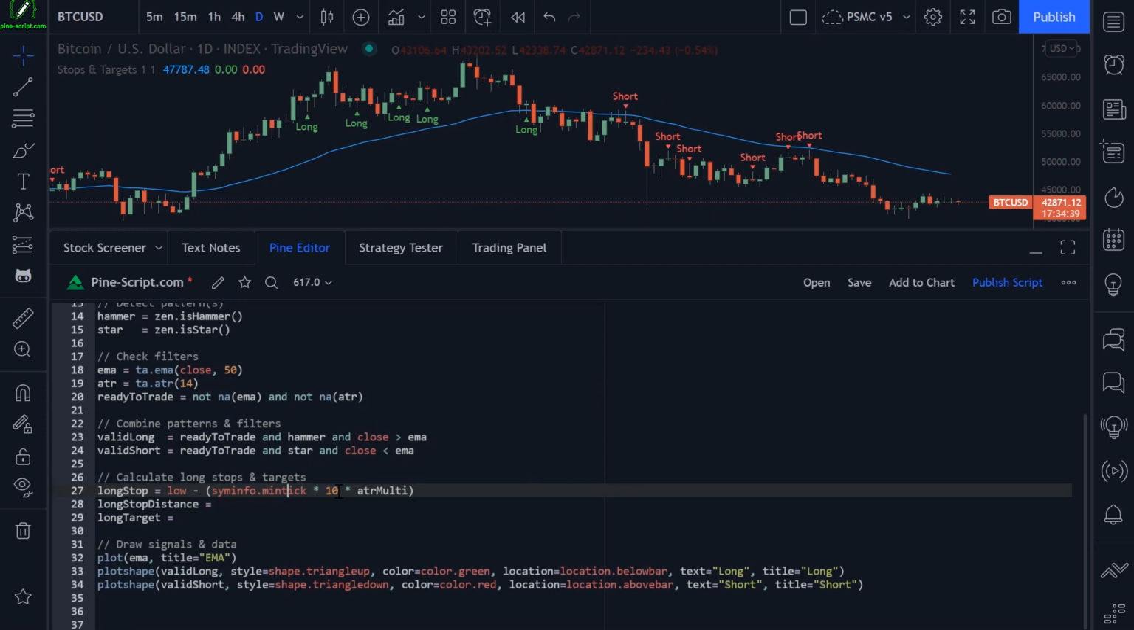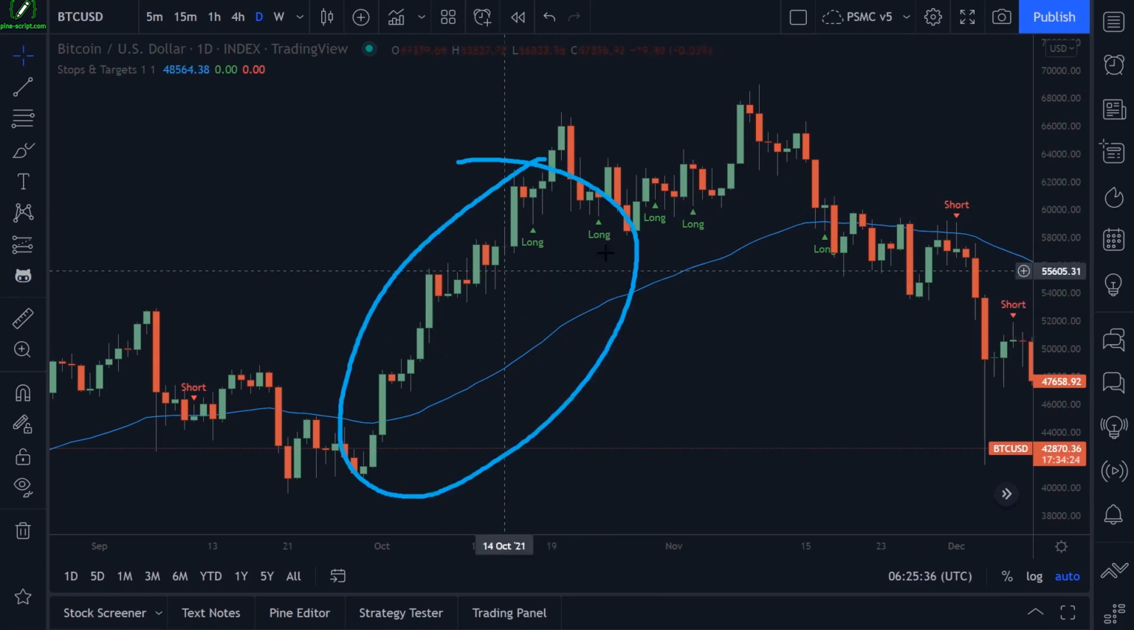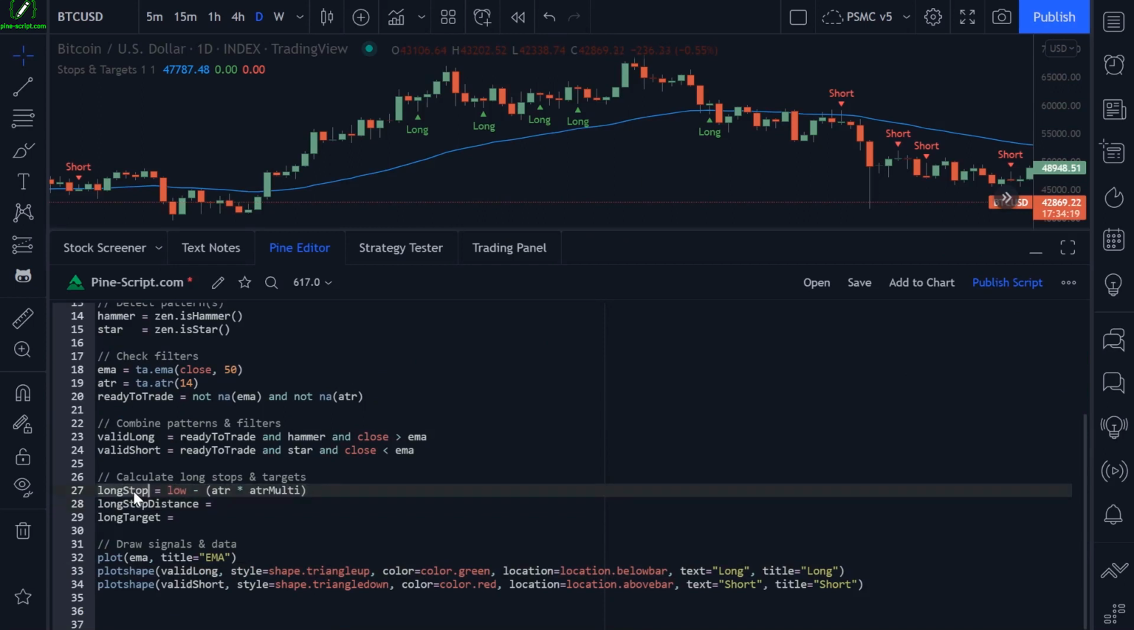But for today's lesson, we're going to stick with a dynamic stop loss that adjusts based on market volatility. So we're not using a fixed stop loss, we're using a dynamic stop loss that will expand based on how big the candles have been recently. So to do that, we're already doing that here. We're getting our long stop price.